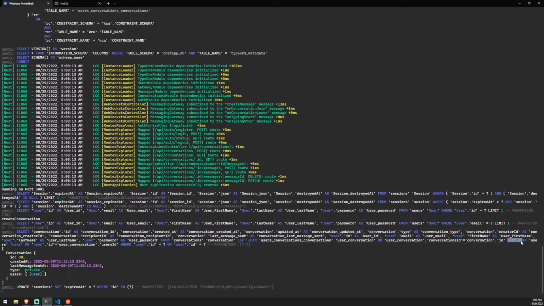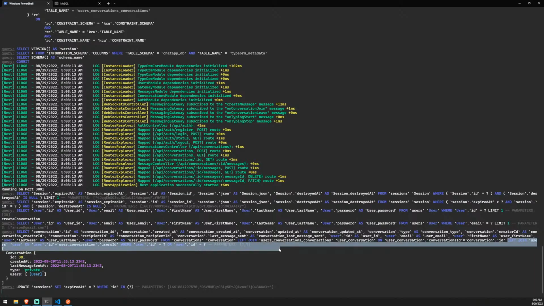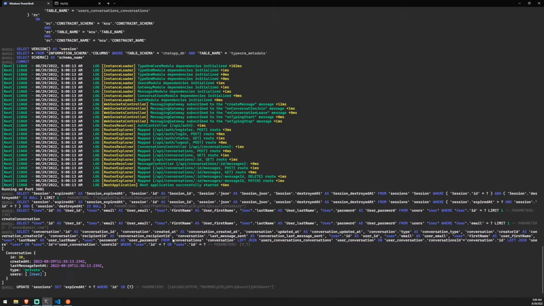So they did a left join again with the users table. So they left join two tables. So where user ID equals ID or user ID equals that. Okay, so that seems to be correct.